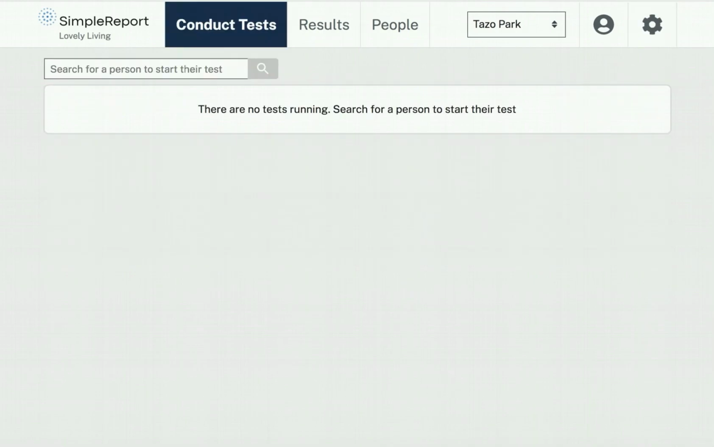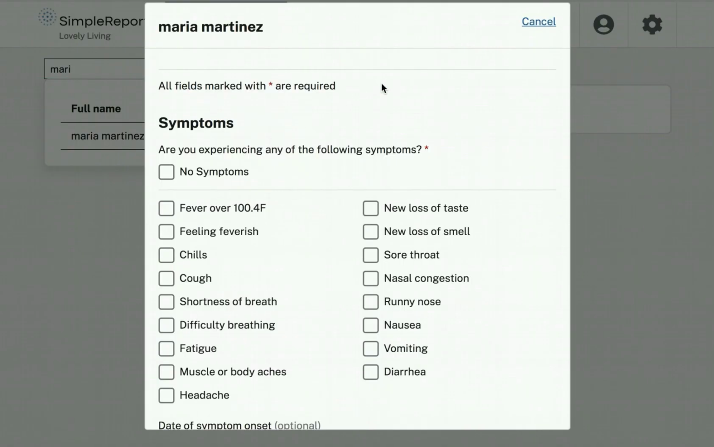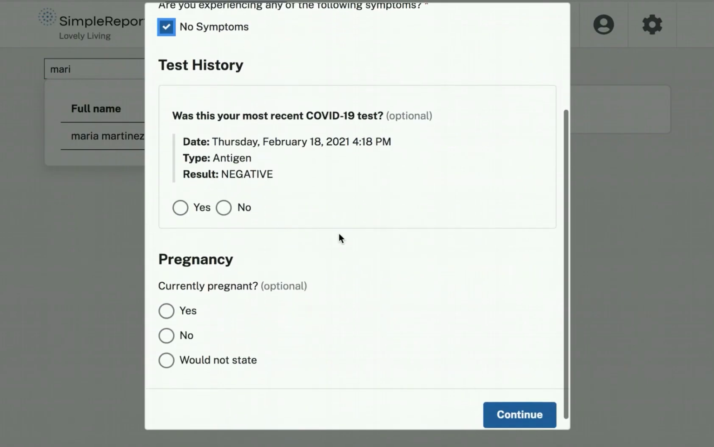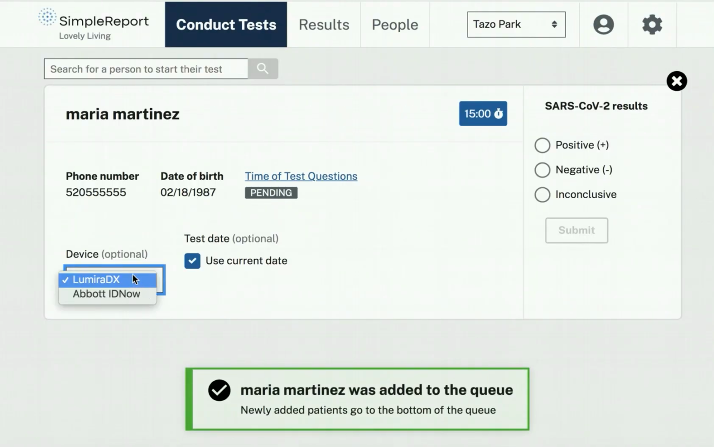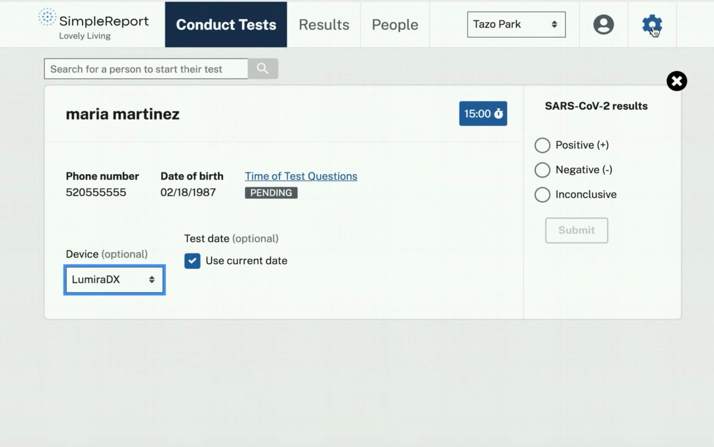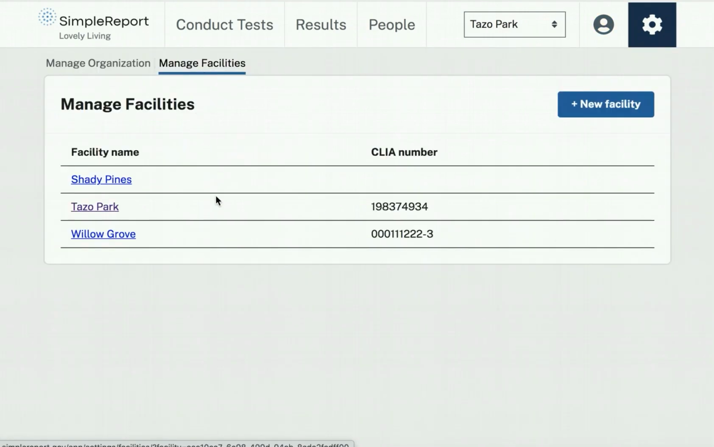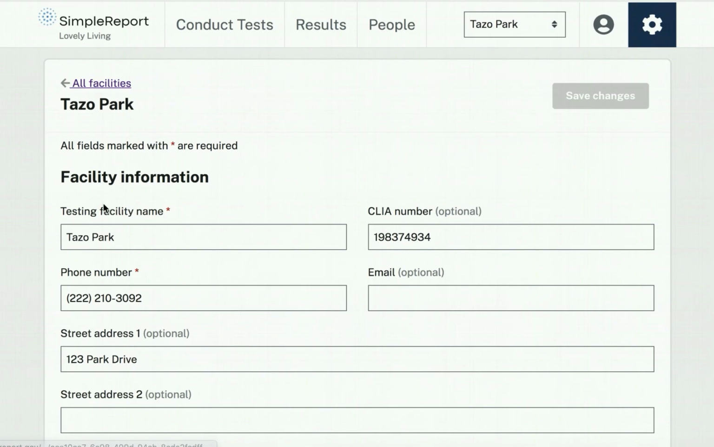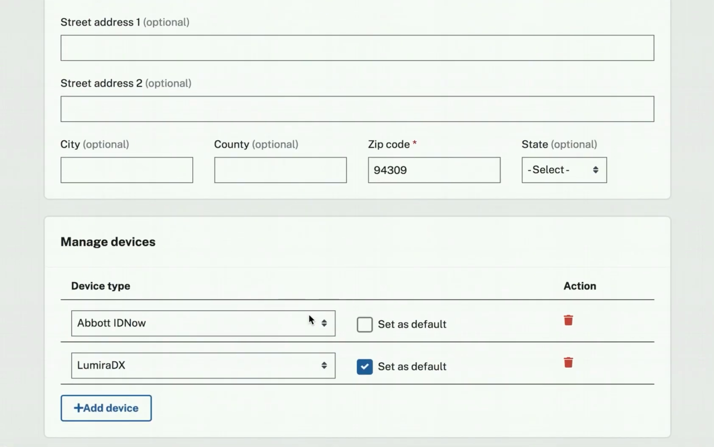If you try to conduct a test on someone at Tazo Park right now, I'll just skip this for the moment. Right now, our default devices are the Lumira and the Abbott ID now. But if you come to your settings icon, you're able to add additional devices for your facility. So we're going to come into Tazo Park, and if you scroll down, you'll see the Manage Devices section. So currently we have an Abbott ID now. We have the Lumira, which is set as the default.